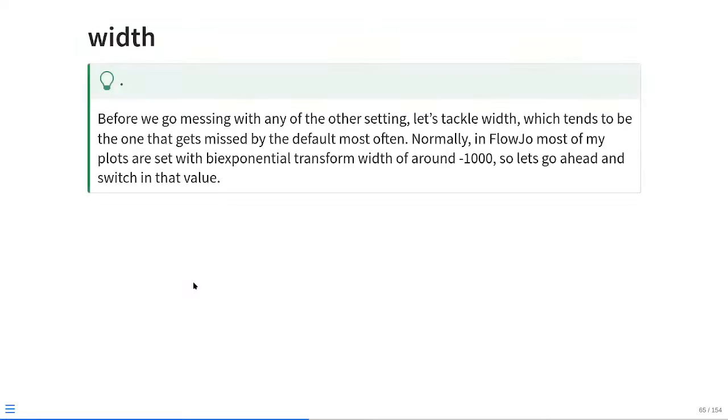Before we go messing around with the other settings, let's go ahead and tackle width, because more often than not, when you're working with flowWorkspace, this tends to be the one that the default ends up missing most by when it comes to spectral flow cytometry data. Normally, working in FlowJo or FCS Express, I often have mine on the biexponential transform, and generally my width basis, compressing the negative, is something around either negative 500 or negative 1000.